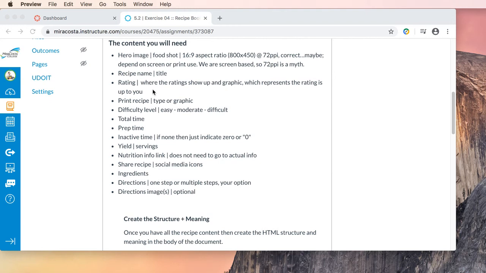All right, so then you need to be able to print your recipe. So in type, you're either going to indicate print recipe, or you're going to have a graphic which the user will understand. They can click to print the recipe. You need to include a level of difficulty: easy, moderate, difficult. I'm going to leave the words you use to describe easy, moderate, difficult up to you. You need to indicate the total time.